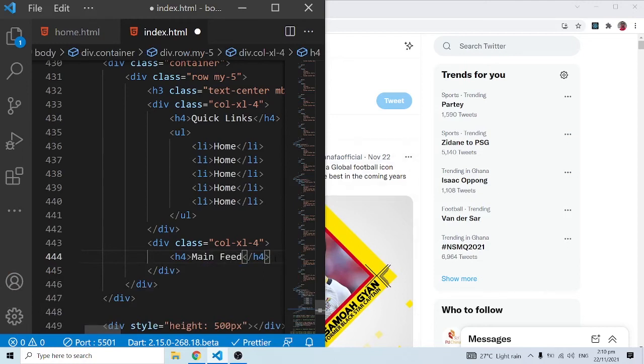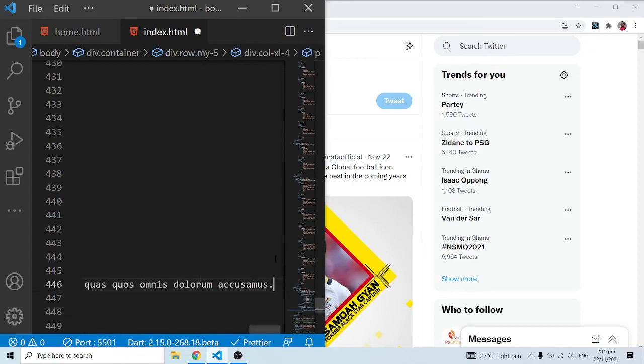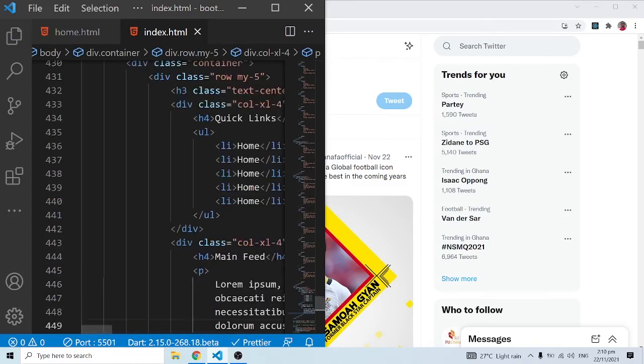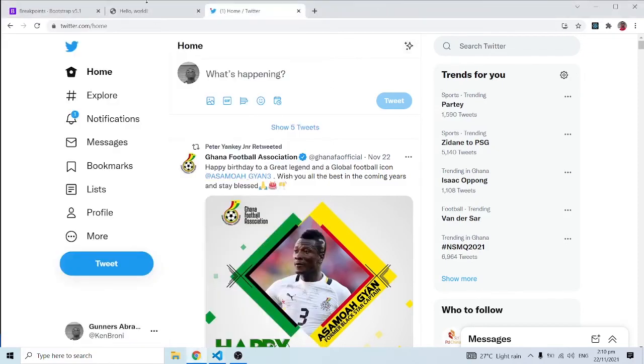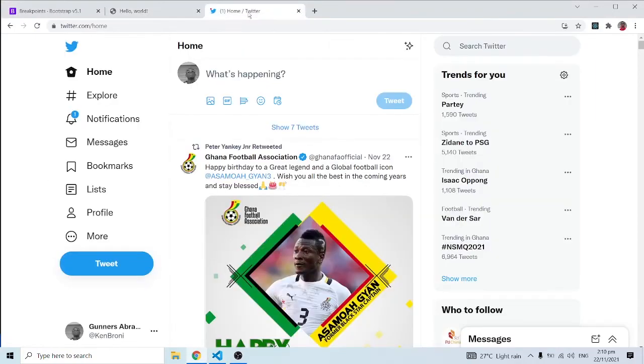So for the main feed, let me just have a paragraph, and I'll do a lorem ipsum dummy text over here. I'll save this, and that's just what we have over here for the main feed. Okay, and this is going to be like the trends.